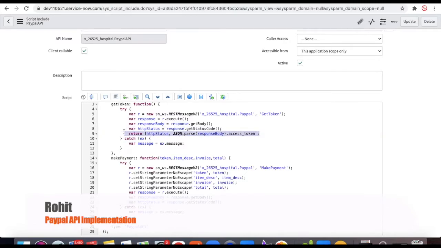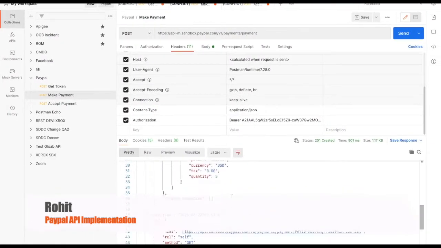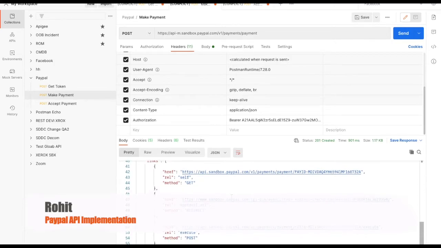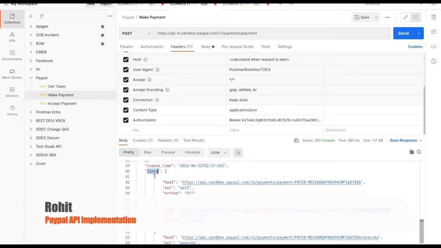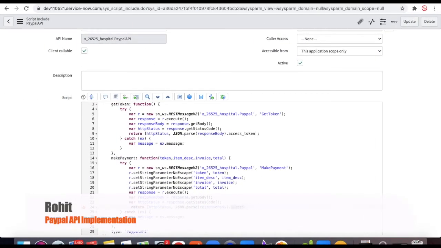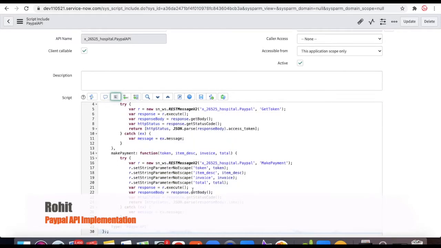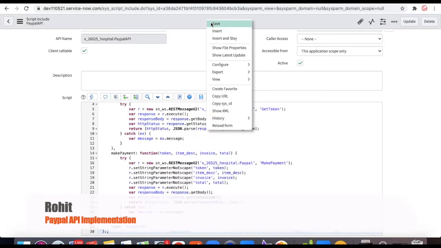And also this function will return me the HTTP status. If I go to that Postman, this response returns me a lot of things, but we need the links. We need the links. So go back and replace access token with the links, Control A and do a format code. Okay, so this function will require four values, four parameters, whenever we are going to call it. So just save these functions again.